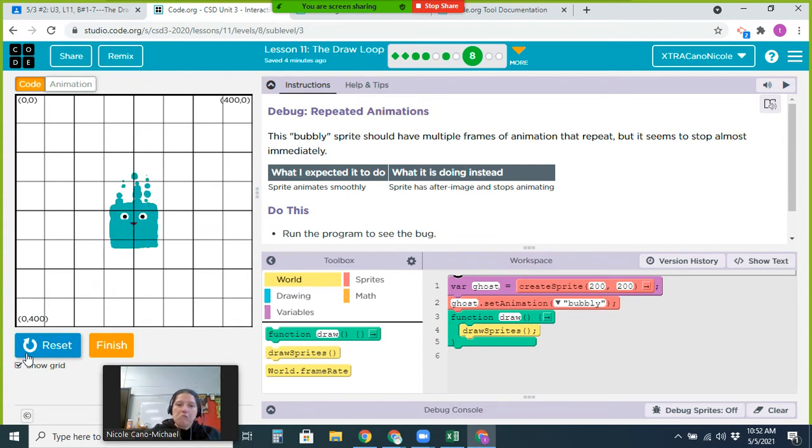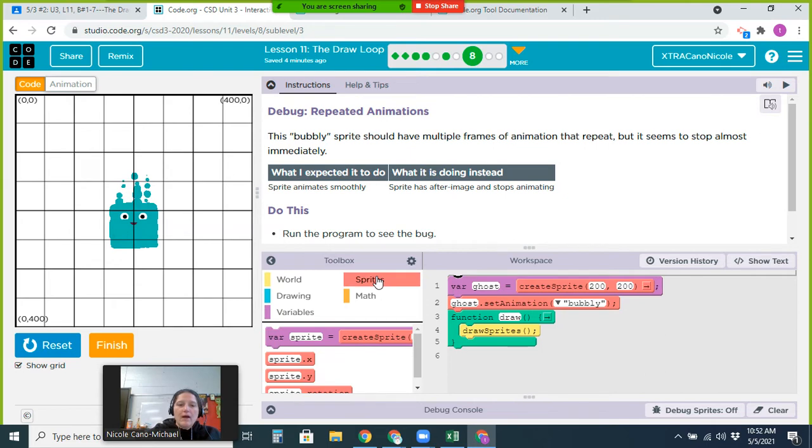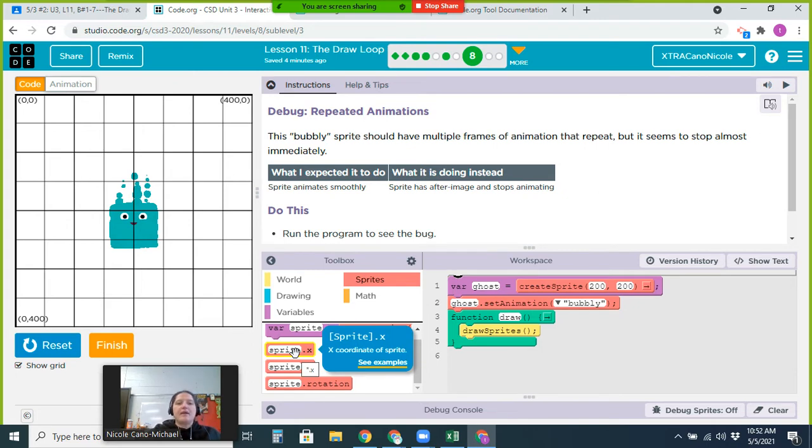All right. So I am going to sprite animate smoothly. Okay, so it stopped animating. All right. So I am just going to go ahead and try and set this.